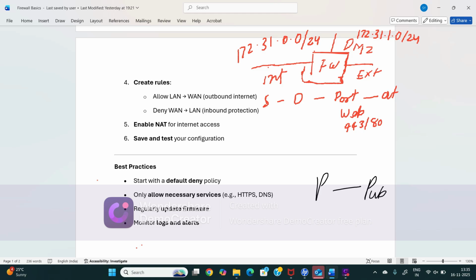So what are the best practices? Start with default deny rules. You should deny everything, and then on a need basis, you can add allow rules. And regularly update your firewall firmware whenever there is a stable version, because older versions attract some vulnerabilities, and also issues from a cyber security point of view. So it is best to have the firewall upgraded to the stable version every time. And monitor logs and alerts, which I have also explained.